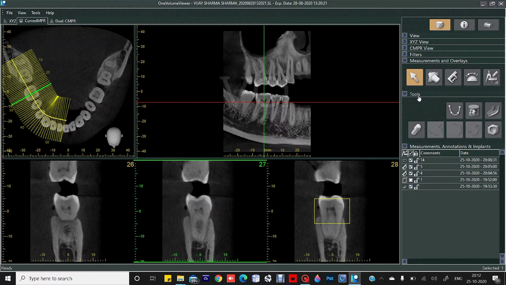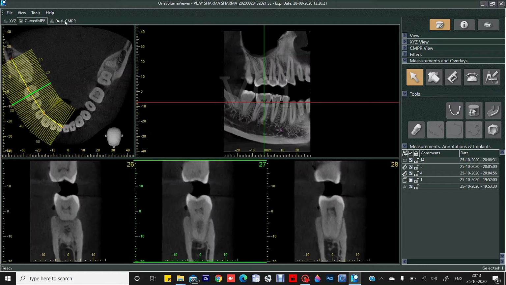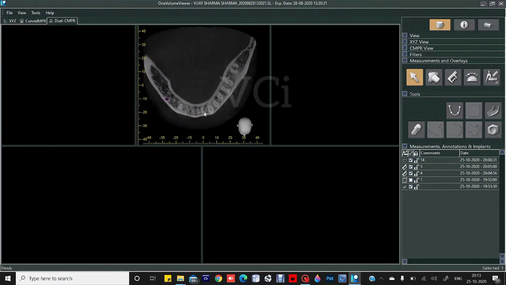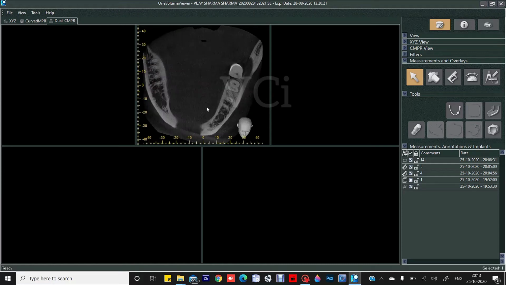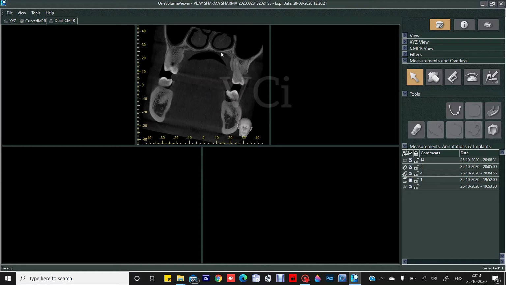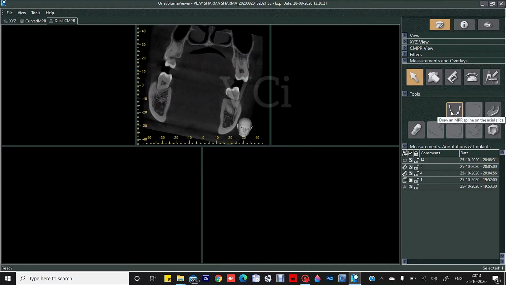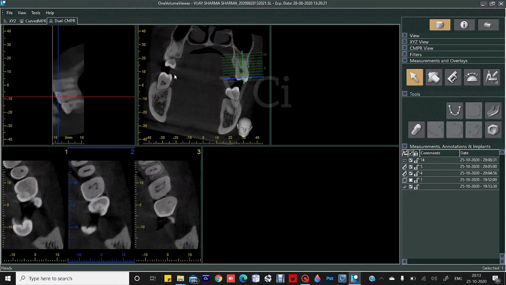So now coming to tools option, the draw MPR spline line. As I've already mentioned in the previous CMPR view how to draw a spline line, you can also draw the spline in dual CMPR. So what exactly we are talking about here is that you can just drag the axial section and make it coronal, and you can just use this draw a MPR spline according to your need. Like if you want, you can put two splines together, two arch forms together. Hence the name is given as dual CMPR.